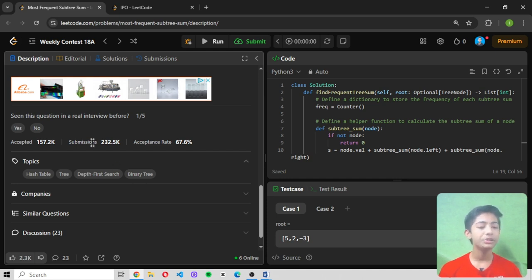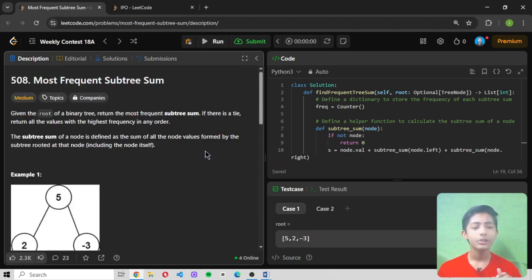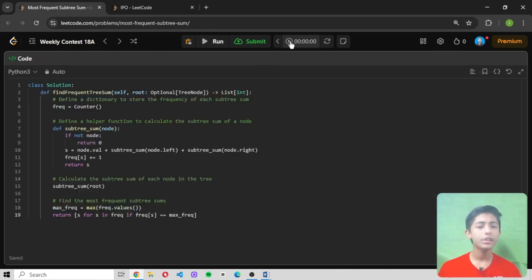And let's see the submissions: 2 lakh people have submitted this and only 1 lakh people have been accepted, and the acceptance is 67.6%. So that means this is a little bit easier. Okay, so now let's try to solve this question.